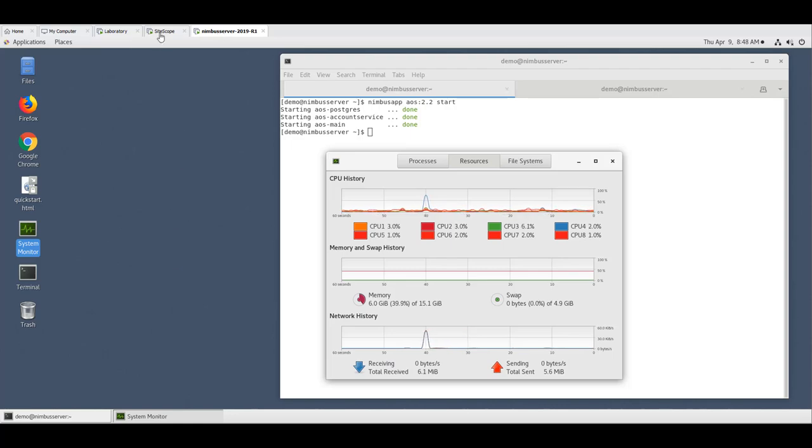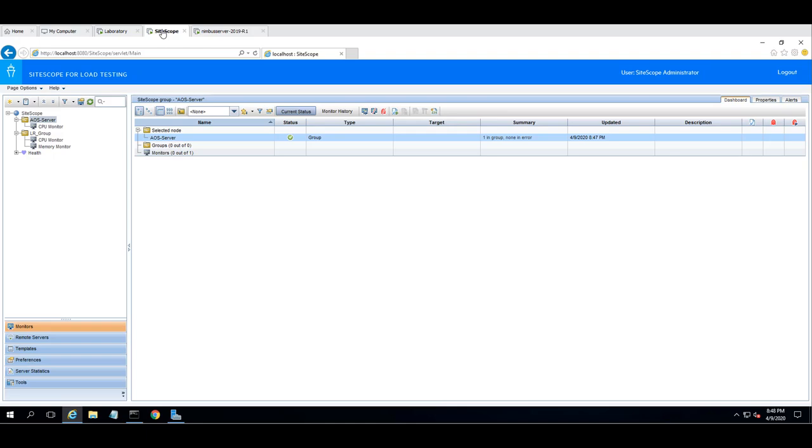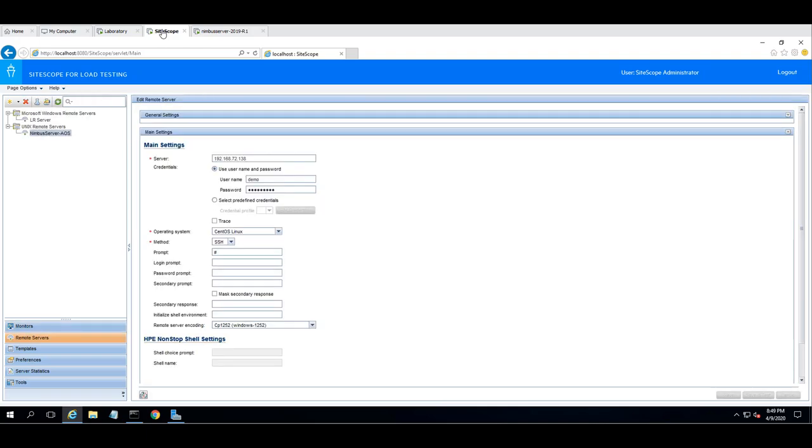Now, let's go back to SiteScope. Let me show you the SiteScope monitor, which will provide agentless monitoring. Performance will be monitored using SSH or Telnet. Now we go to remote server. We need to add the server first on which we will be monitoring. In this case, I already added the IP and the username, so you could actually check the credentials. The operating system is going to log in, and the method of protocol, which is going to communicate on the server of the application under test.